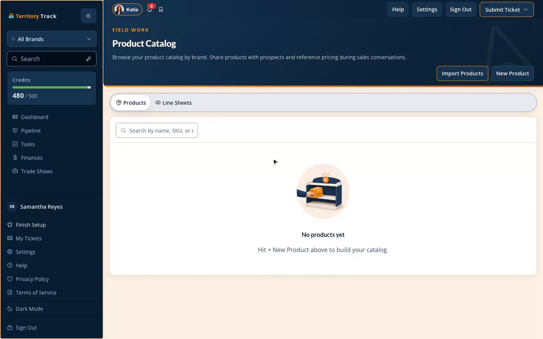Every season you get a new product line from your brand, and every season a buyer asks you to send them something they can actually look at. Let's load a line into Territory Track and turn it into a shareable line sheet.